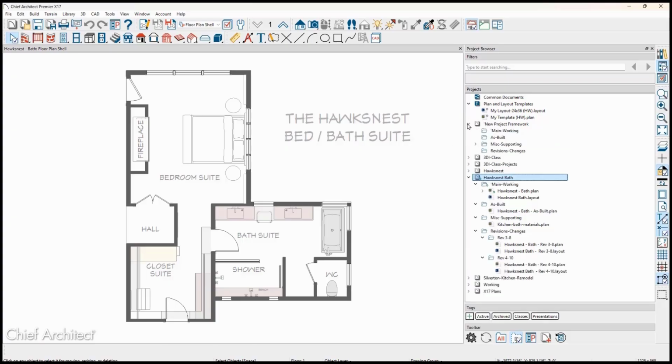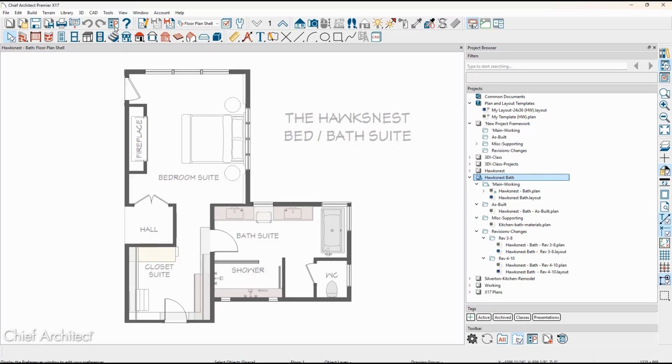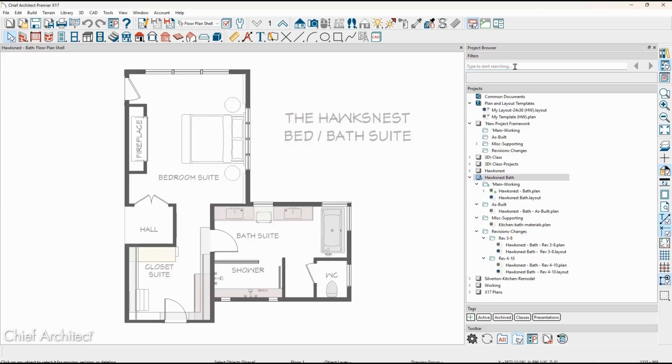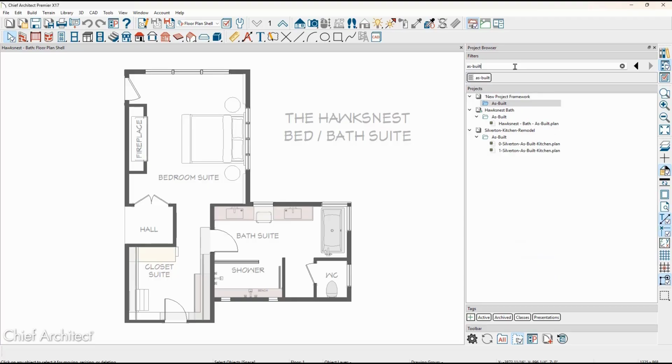For future projects, you can create a new project framework and use that as your starting point to save even more time. In your preferences, you can customize what displays in your status bar at the bottom of the screen. A search function was enabled for the project browser. As more plans and items are visible, you can use search to locate plans, layouts, CAD details, and other items in the project browser.